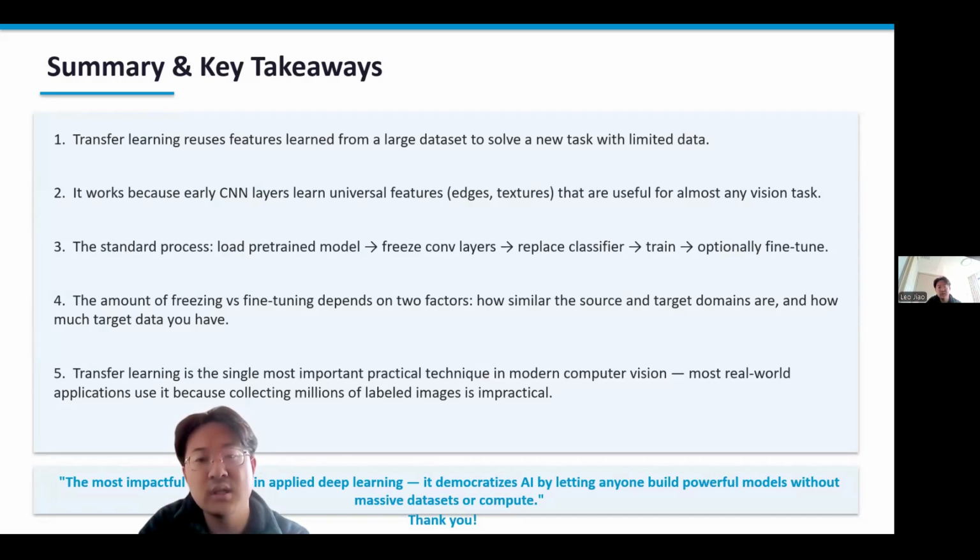First, transfer learning reuses features from a large data set to solve a new task with limited data. Second, it works because early CNN layers learn universal features that are useful for almost any vision task. Third, the process is simple. Load a pre-trained model, freeze the convolutional layers, replace the classifier, train, and optionally fine-tune. Fourth, how much to freeze depends on domain similarity and data set size.